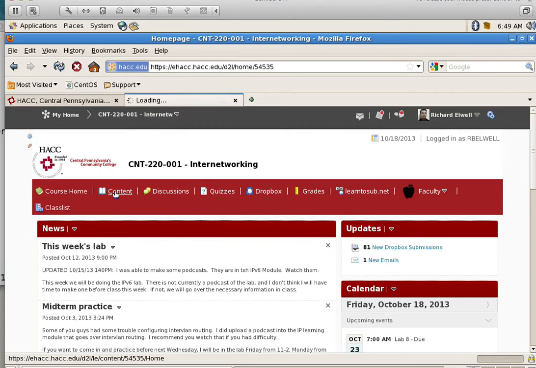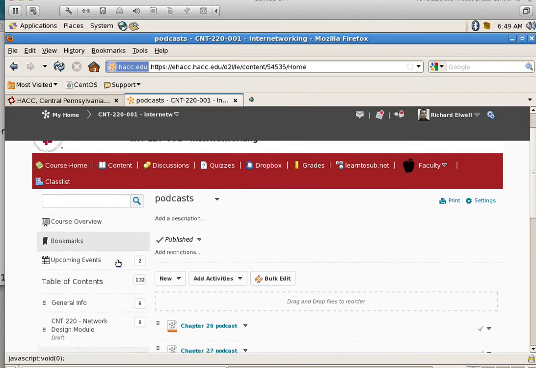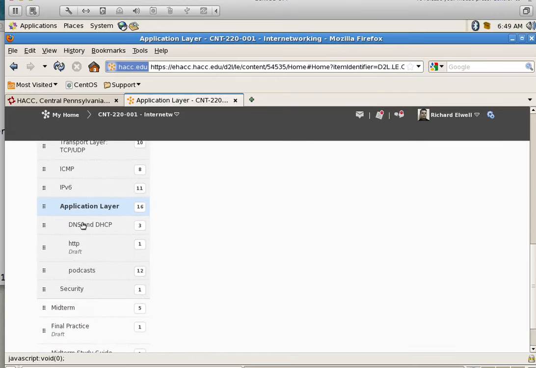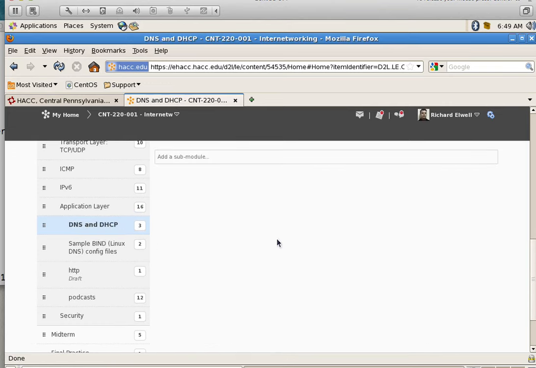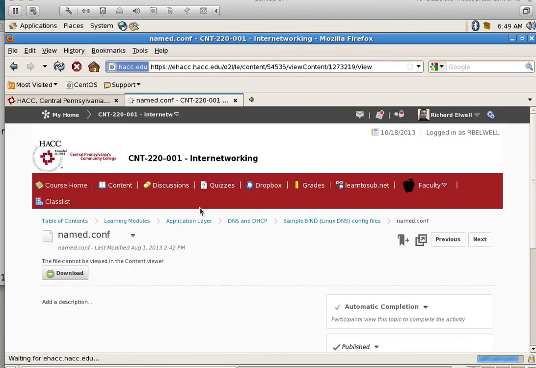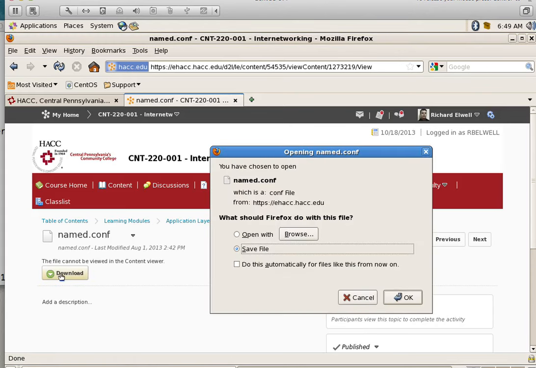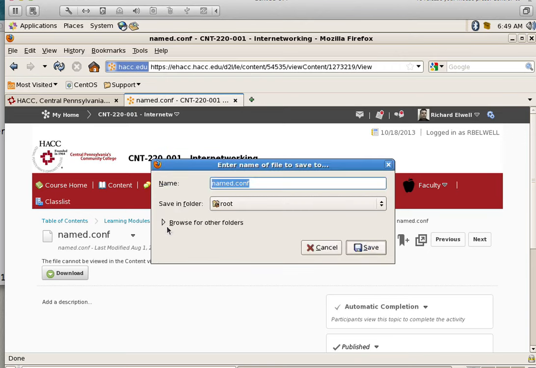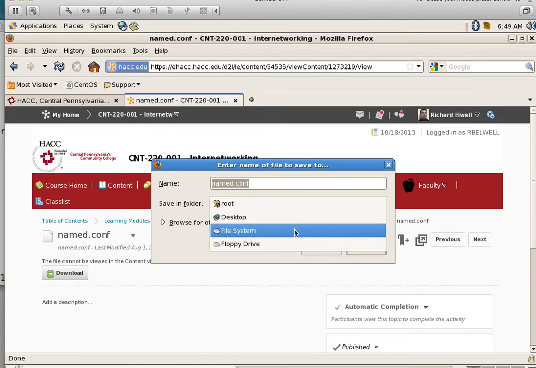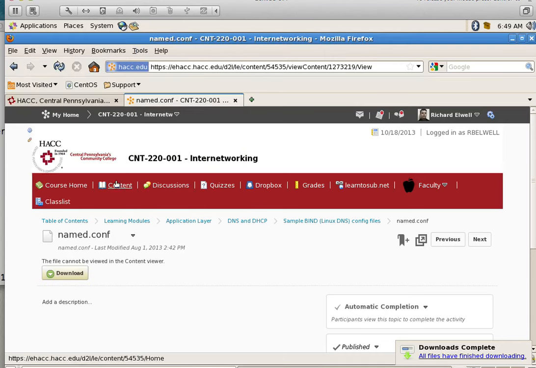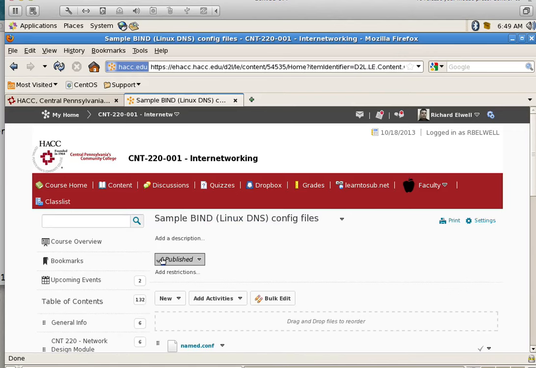We're going to go to Content, and hopefully to a module about DHCP. Application layer. We're going to go to DHCP and DNS, and we're going to hopefully have some sample files. Yeah, we have a sample named file, and we're going to have a sample zone file.